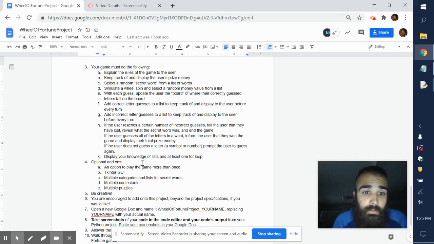Nice. All right, so optional add-ons. I could use Tkinter. I could add an option to play the game again. Do you want to play again? And then select another random word. That's really just like even just adding another while true loop, right?